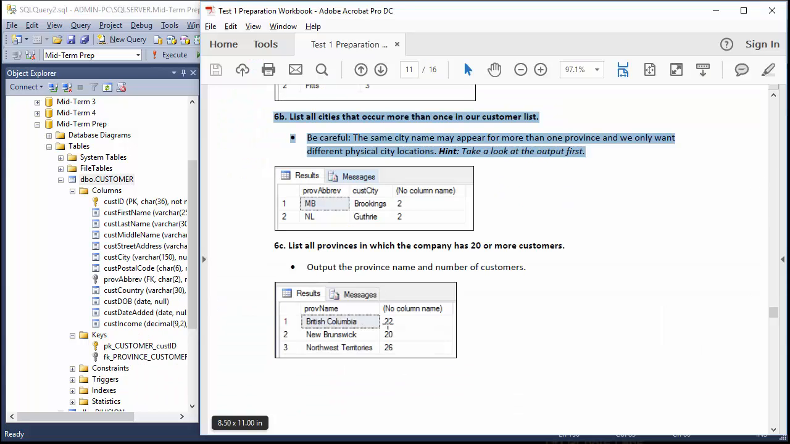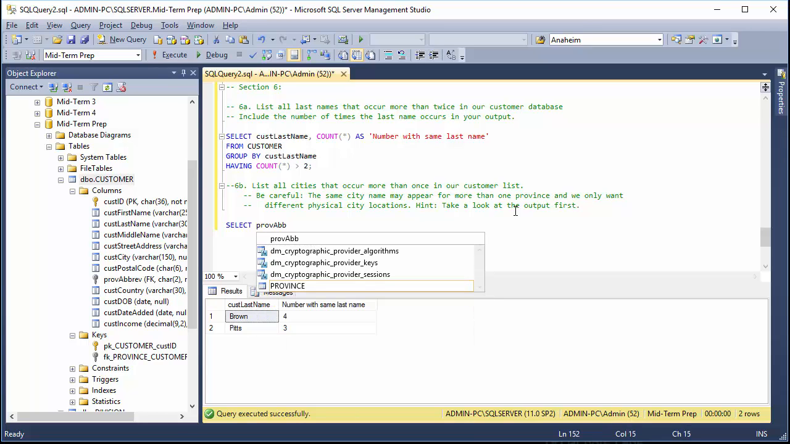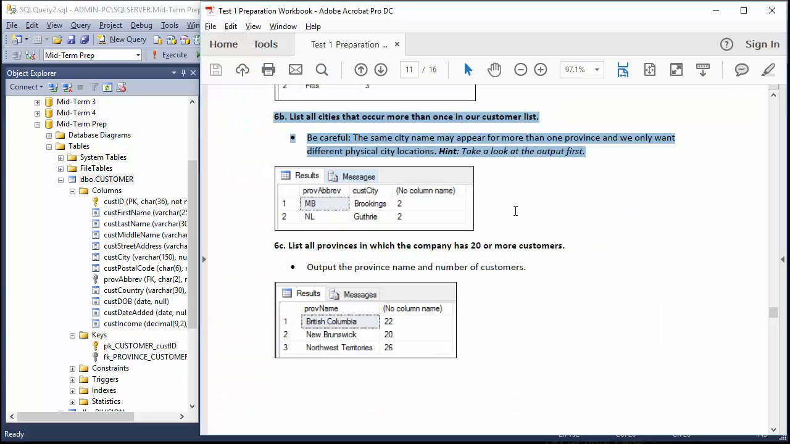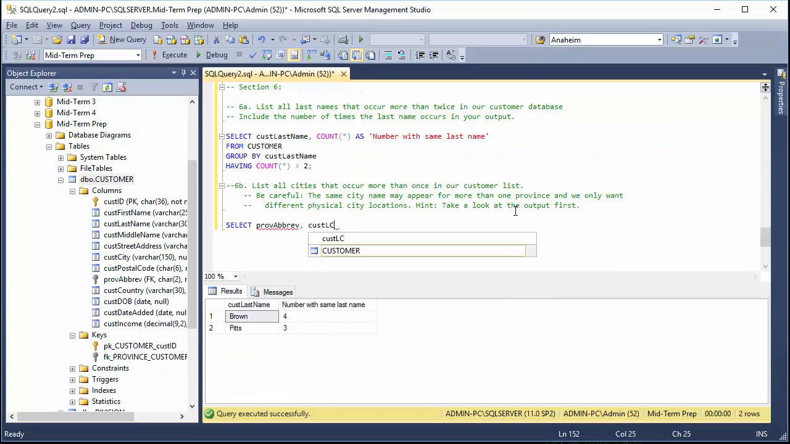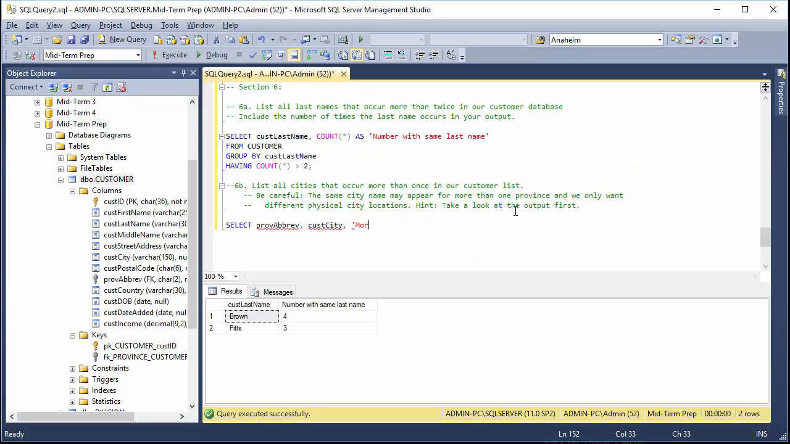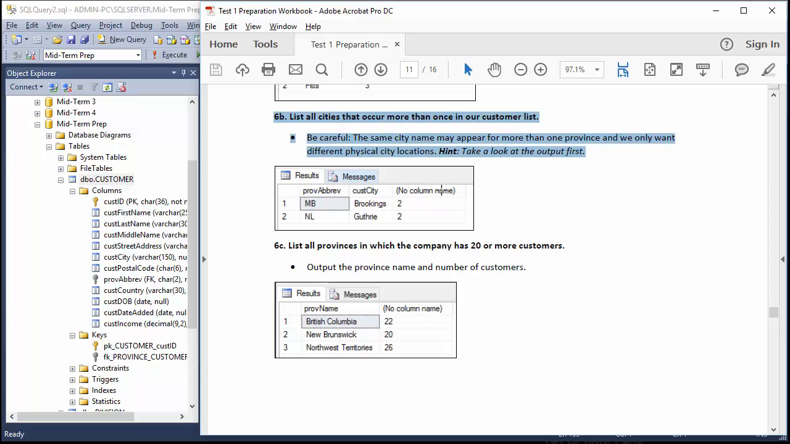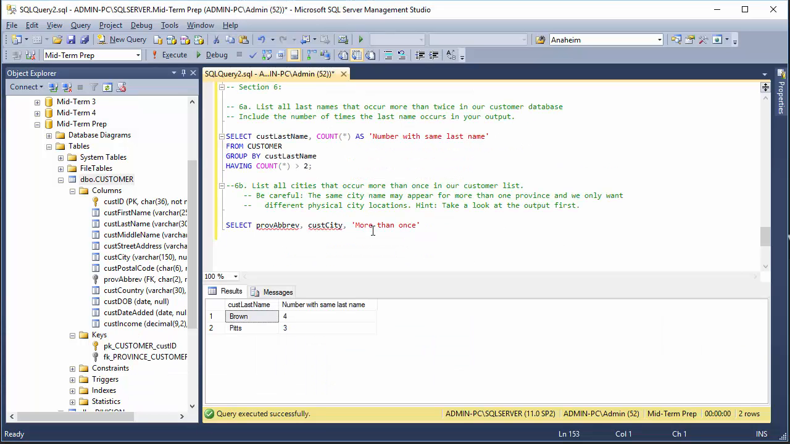All right, so you'll notice when I look at my output here, I have a province abbreviation in my output. There's a hint there, right? So looking at my output, I want to go prov abbrev so that I can put that in my output, and I want to put in the customer's city, a city, and then there will be a number of cities that appear more than once. Now there's no column heading in this image here. That was my mistake, it looks like, but you can put in whatever column heading you want as long as it makes sense. List cities that occur more than once in our customer list. So cities more than once, right? And we're going to grab that from customer.